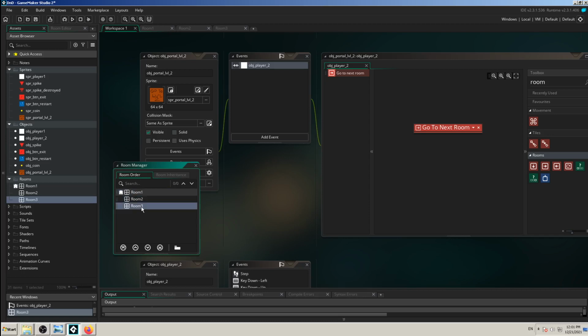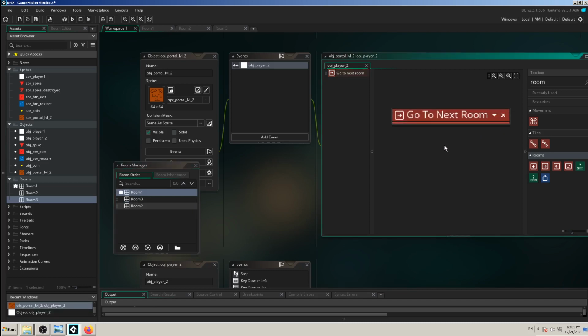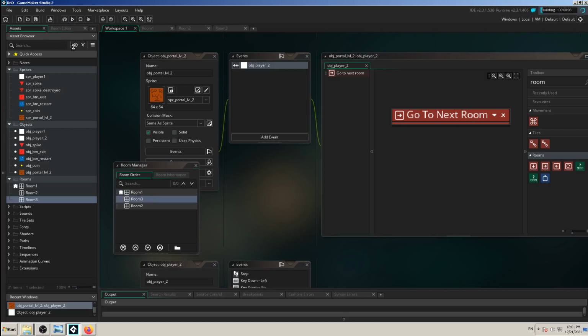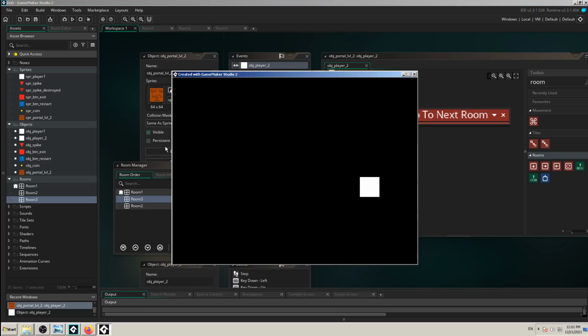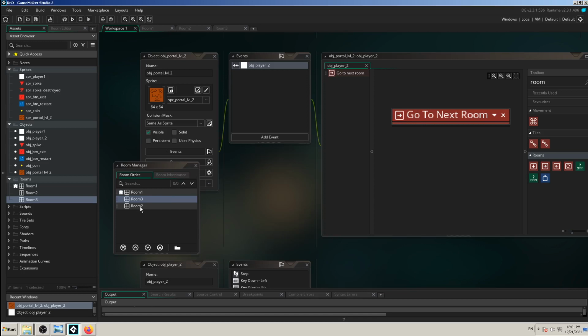But if, for example, my room 3 is below room 1, this code says okay, go to next room. Currently I am in room 1 and the next room is room 3. So now when I touch the door, the portal, my obj player will go from room 1 to room 3. See, so you have to be careful. Just be careful with your room order.